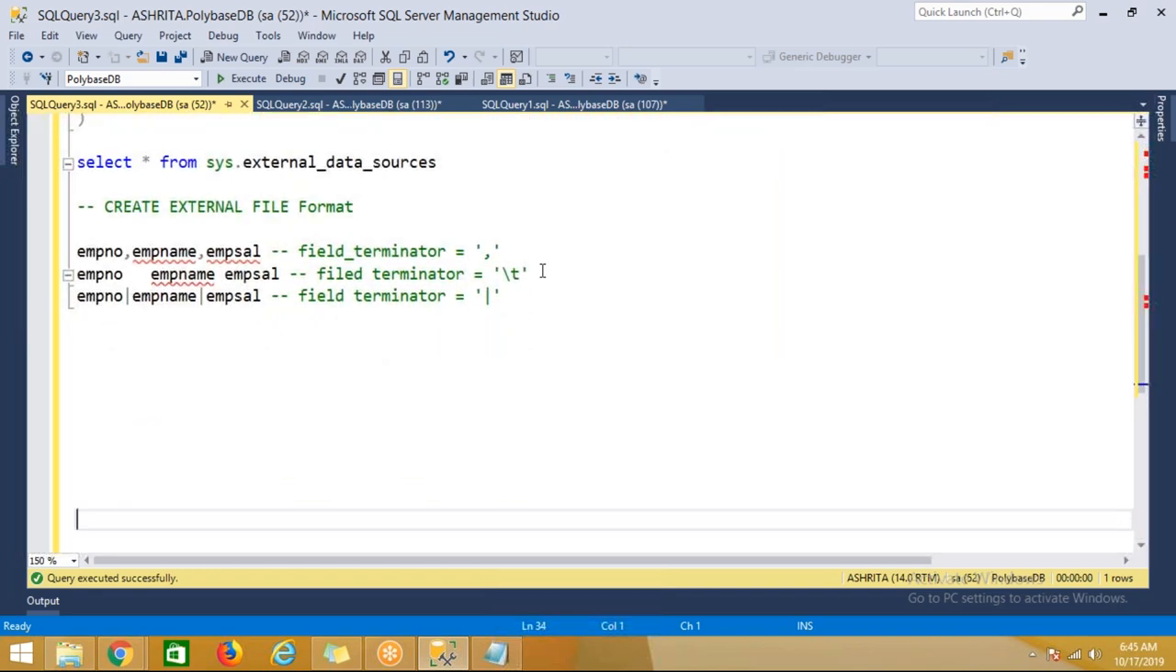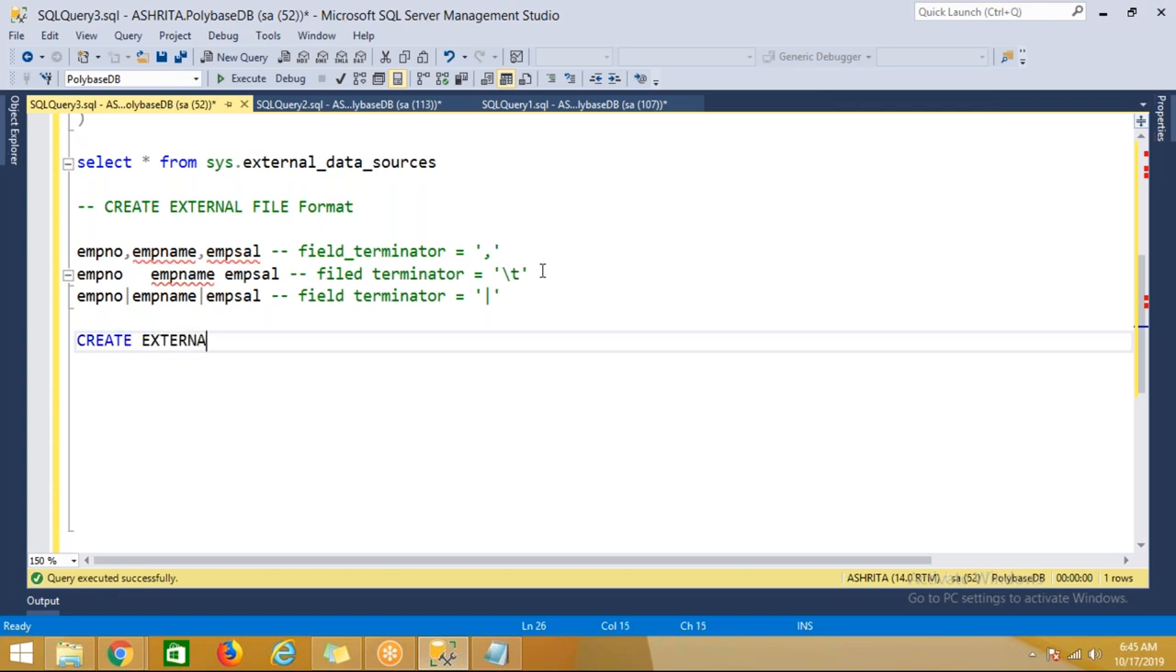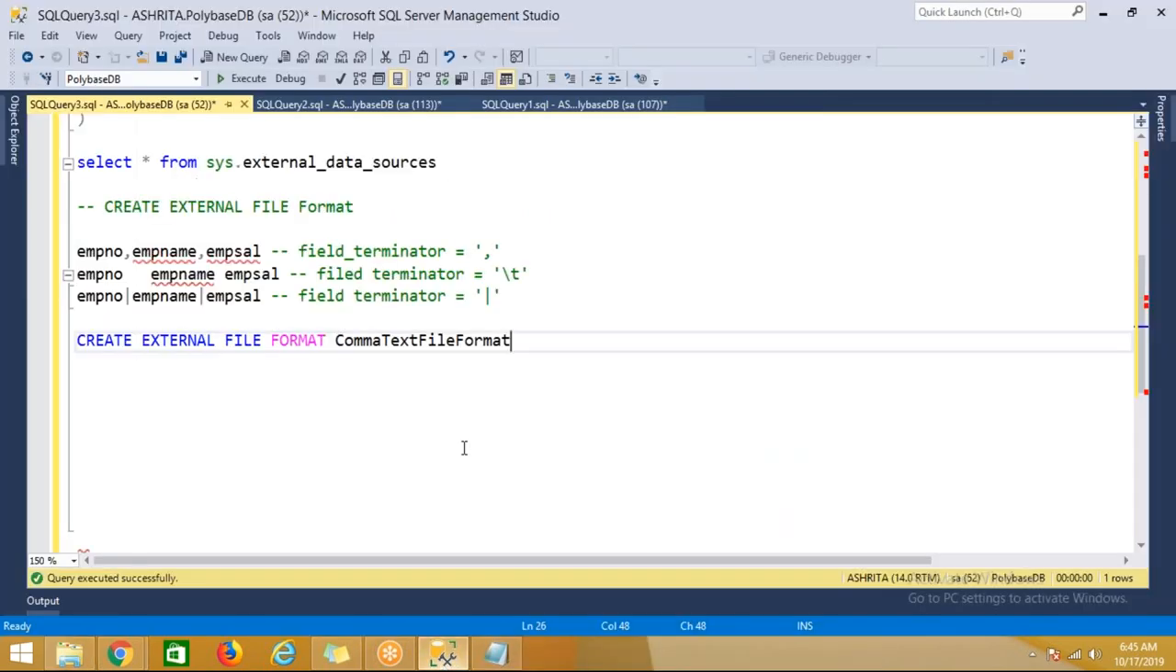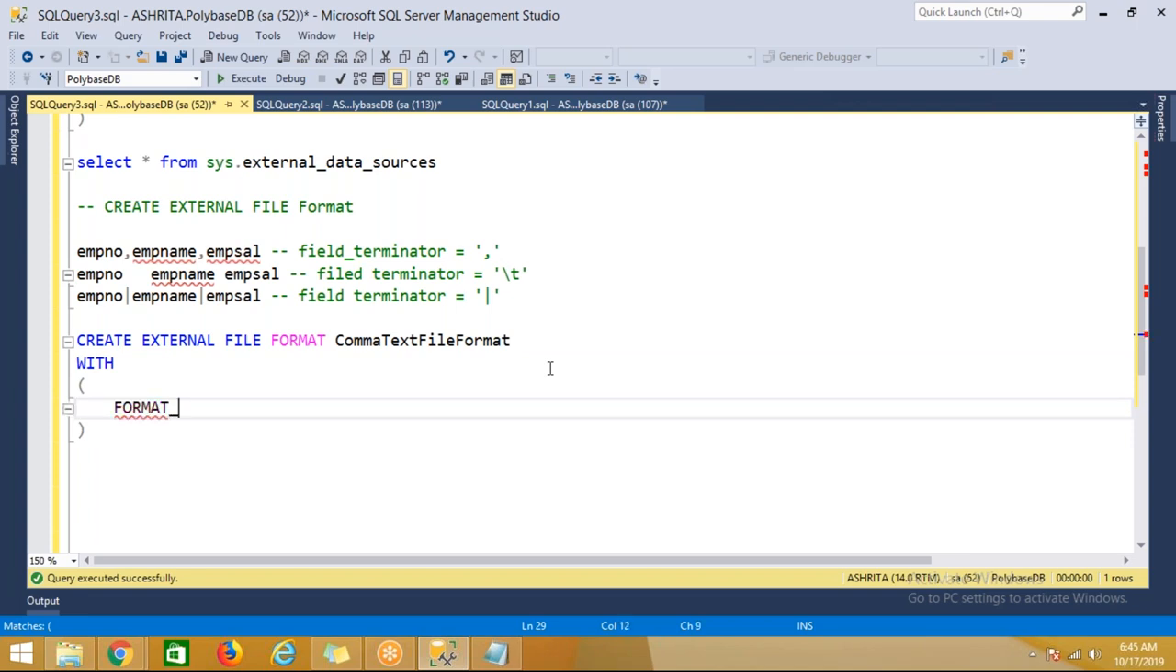Okay, just go. Now we'll create the file format here. Create external file format. Give the name of the file format here. I'll give comma text file format, because I was uploading comma files only. Just go there. Now, what type of format do you have for that file format? Format underscore type. What is that? I have delimited text. That is also a keyword.